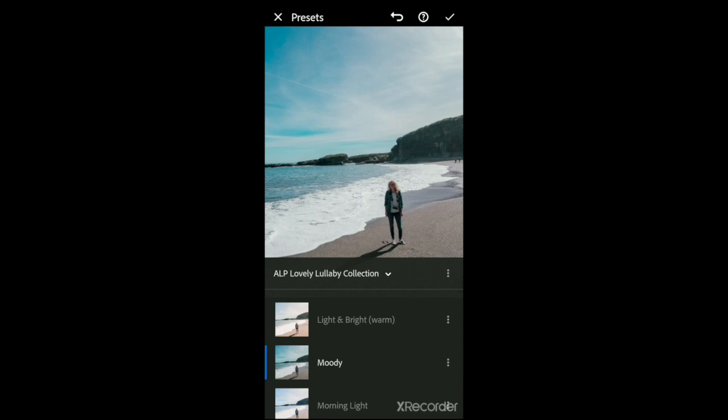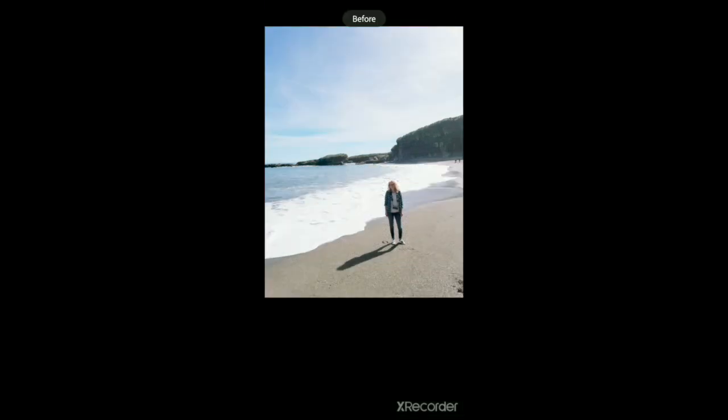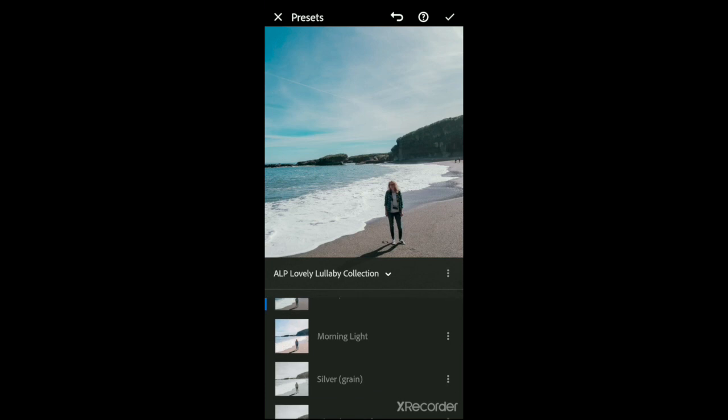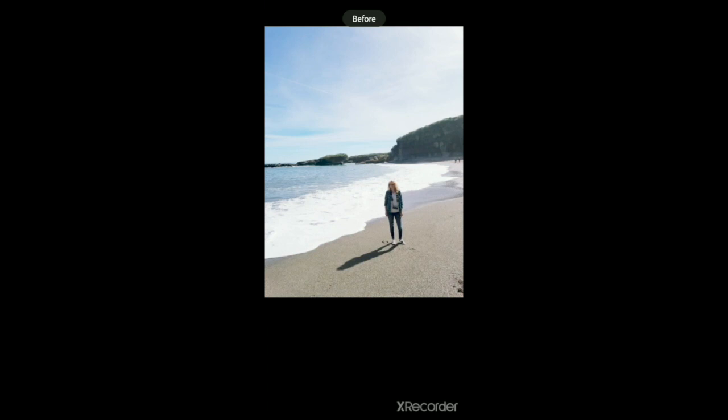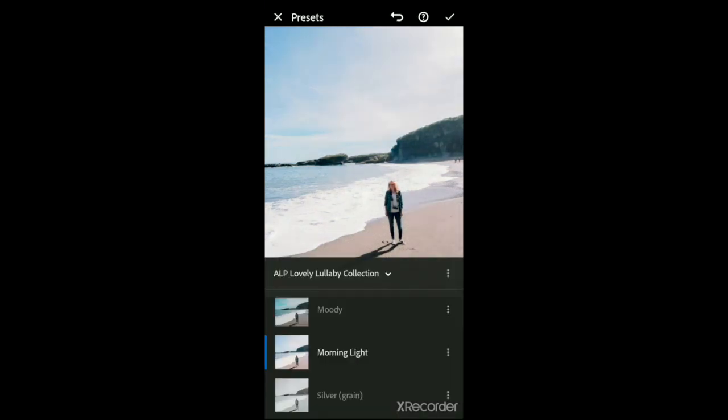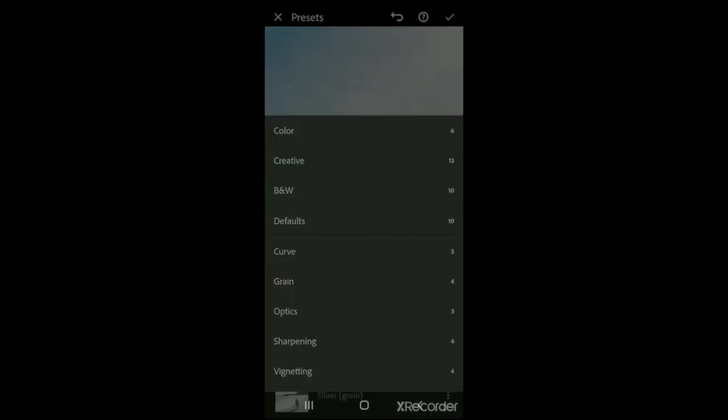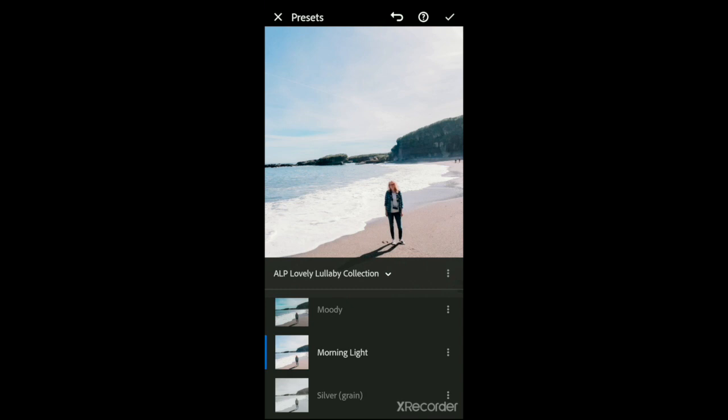The moody will darken it. So the moody is great for a super bright image. It'll kind of tone it down. Or if you do want to darken an image, it will do that too. Morning light. This one's great mainly for backlit images. It can add some red tones, so if you want to adjust those.